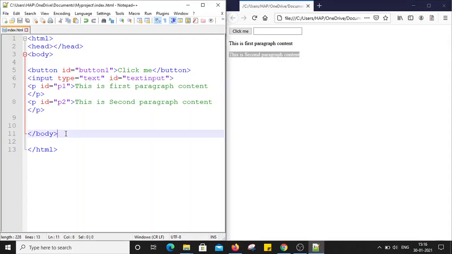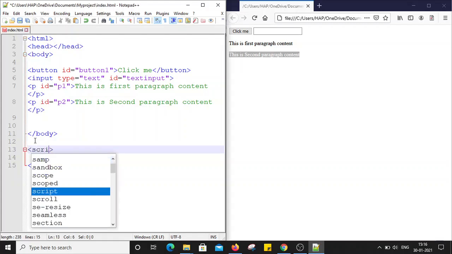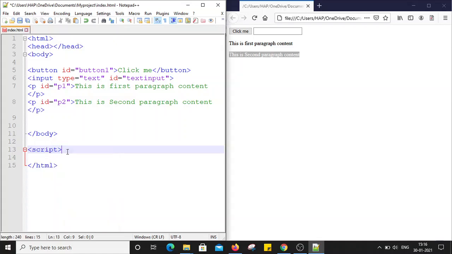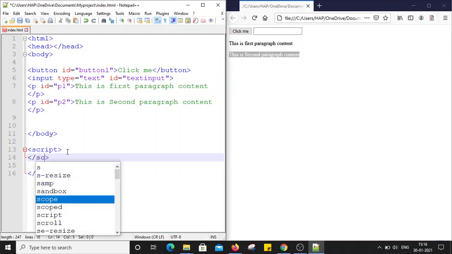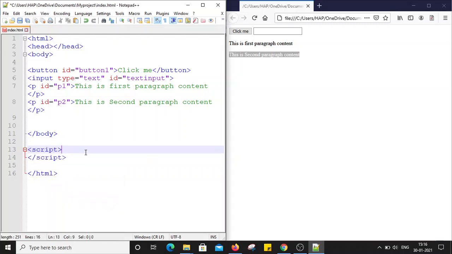I will simply add that script tag after ending the body. So I am going to use script tag and closing the script tag. Whatever JavaScript we want to add, we have to include that code within these two tags, the opening of script and closing of script. So basically this is nothing but our JavaScript, which we are currently embedding into our HTML document.